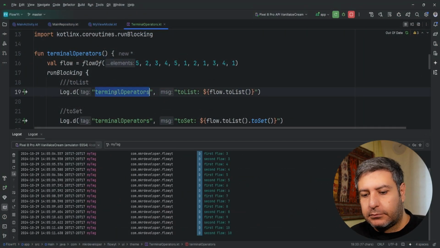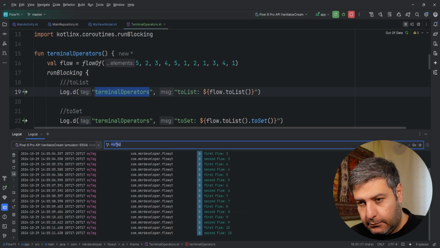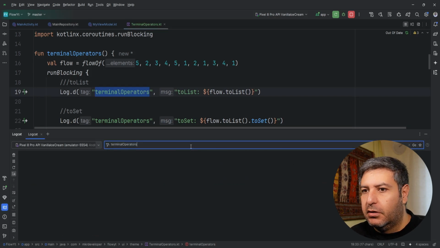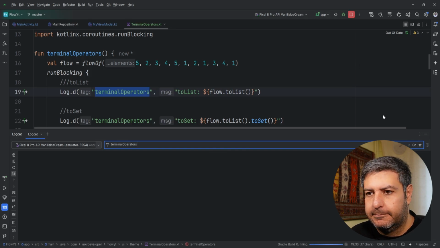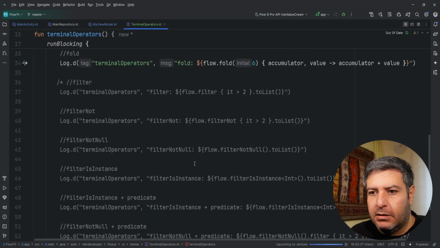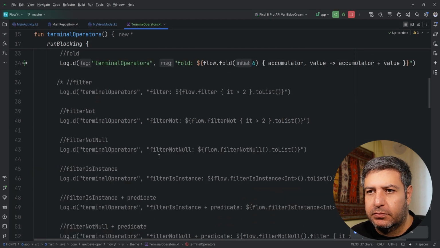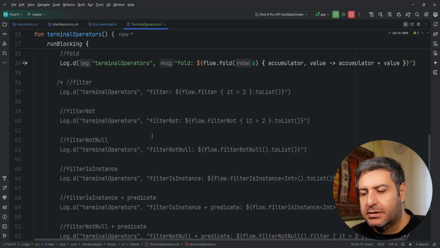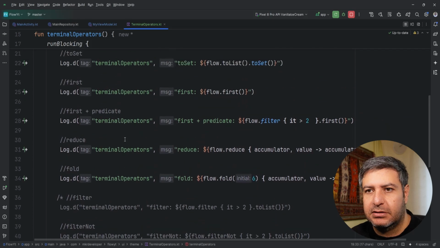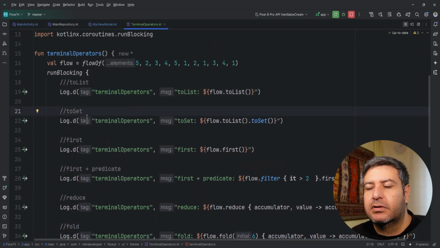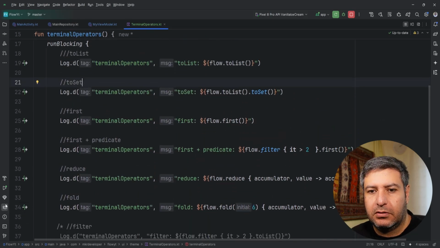I've listed some terminal operators for you, and let's run it to see. Down below I have more, and I've commented some of them because I don't want to make the video so long. You can have access to them through the link down below in the description, through my GitHub, and then you can copy and paste them in your project and see the result. But some of these are here on the top, and we're going to check them together.